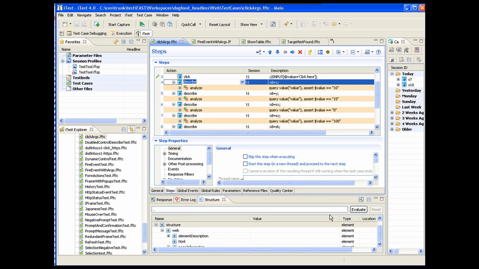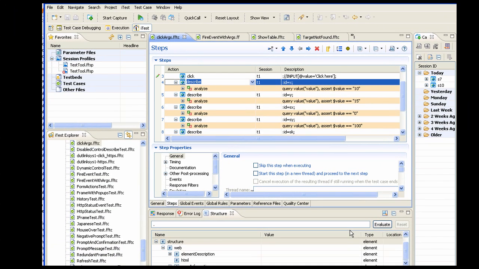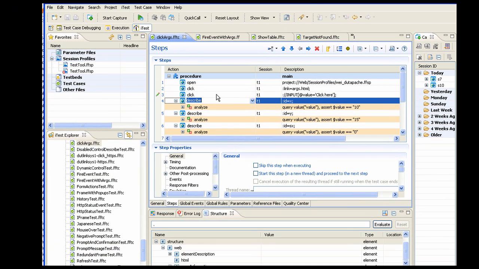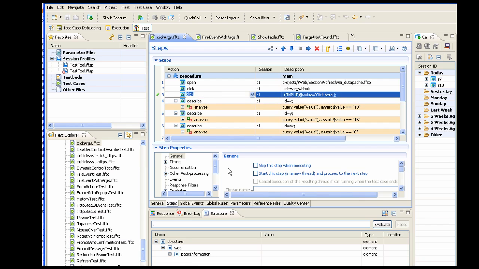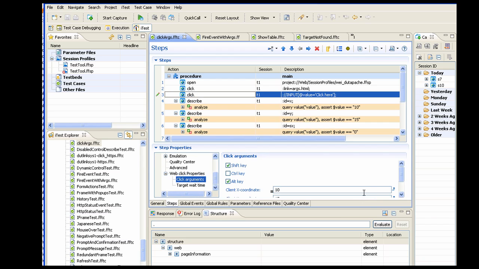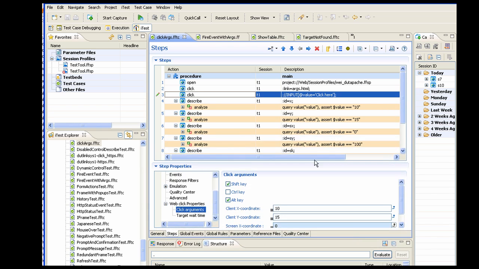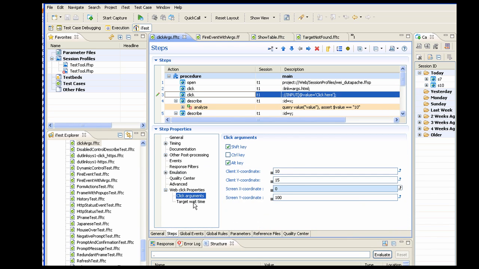This is a quick demo to show you a few enhancements we made to the web application for iTest 4.0. The very first enhancement we made is to the click action. So now if you click on the step property of the click action, you will see that we now have a property page that takes in additional arguments for the click.